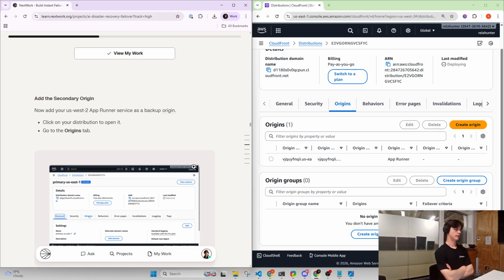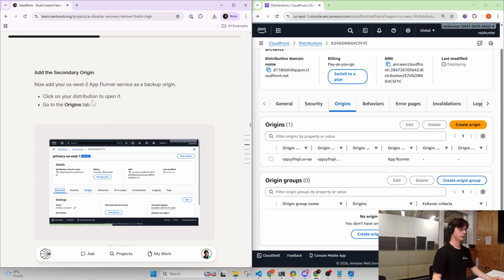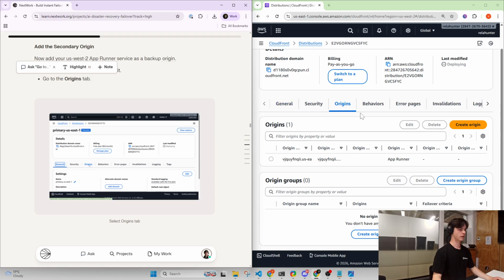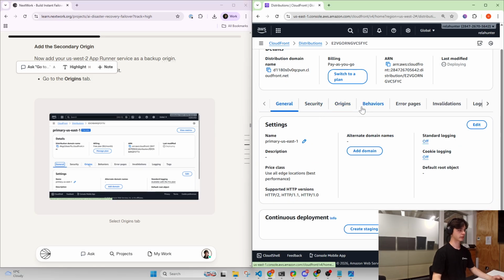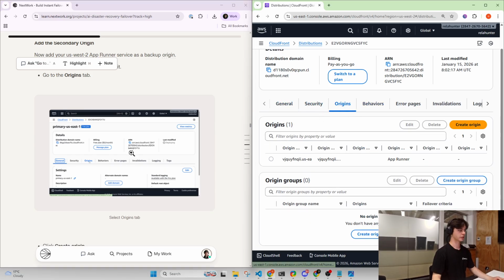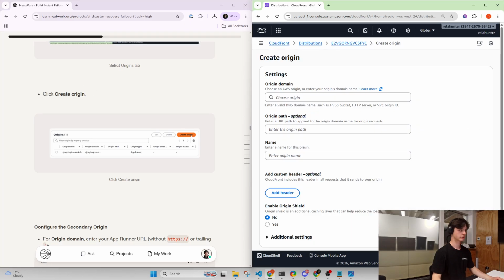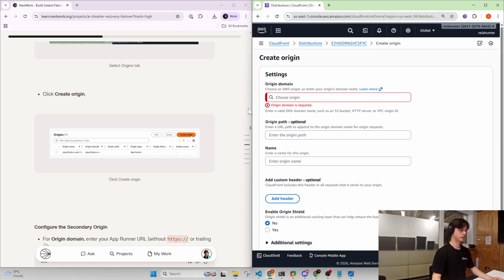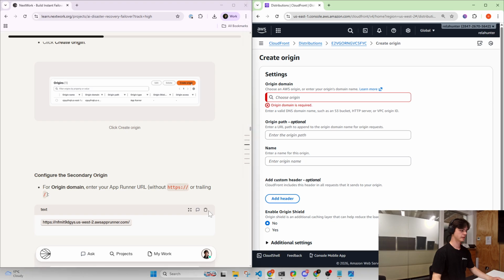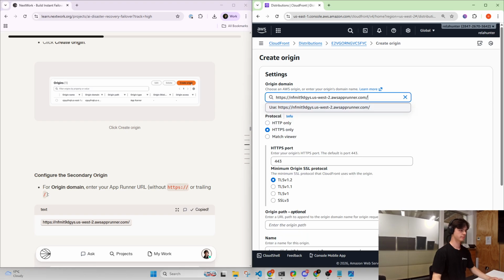So now we're going to add the second origin. So now add your US West 2 App Runner service as a backup origin. Click on the distribution to open it, and then go to the Origins tab. I think I was here, but click on Origins there. Click Create Origin. We're going to put in the domain that we had here. Make sure to get rid of that slash at the end.